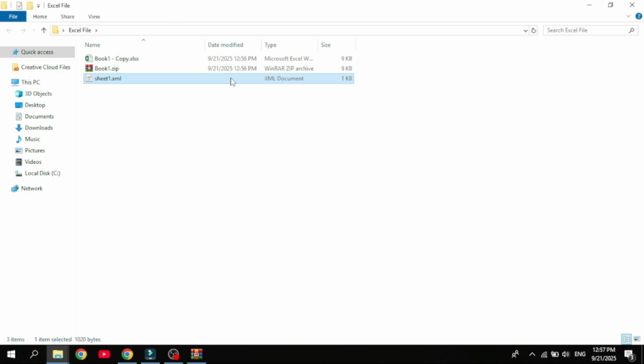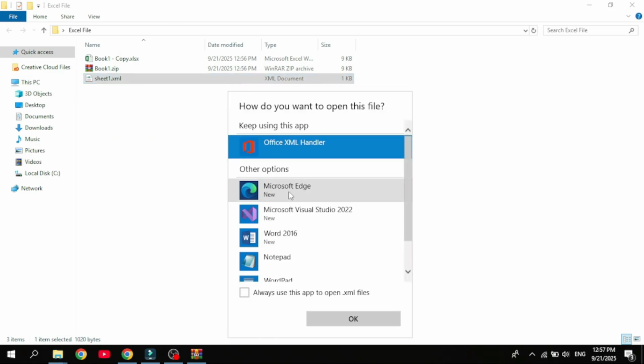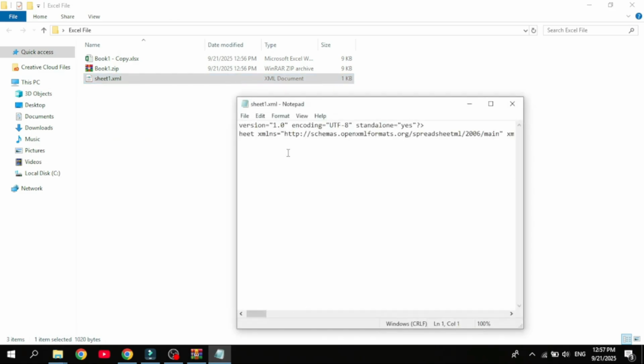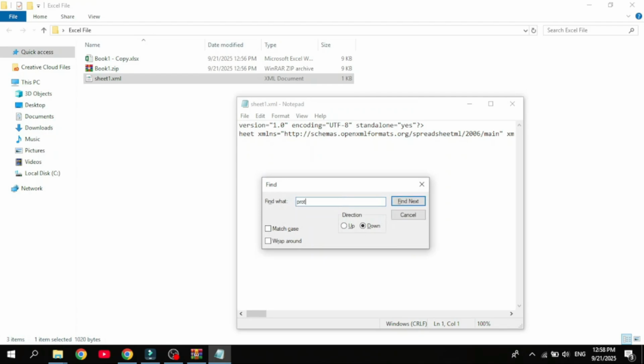Find the sheet that's locked, open its XML file with Notepad, and search for the word Sheet Protection. Delete that entire tag, then save the file.